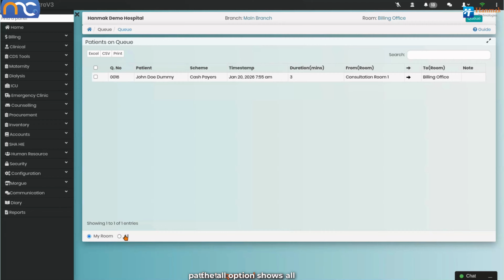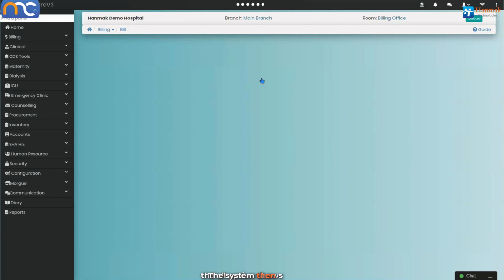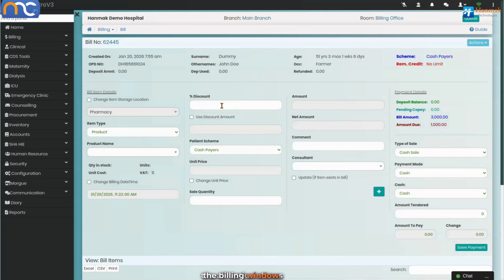To bill a patient, the cashier may use the search bar to quickly locate the patient if the list is long. Once the patient is identified, the cashier either double-clicks the patient's name or clicks once as shown to open the billing window. The system then redirects the user to the billing window.